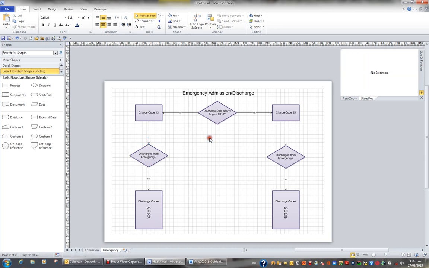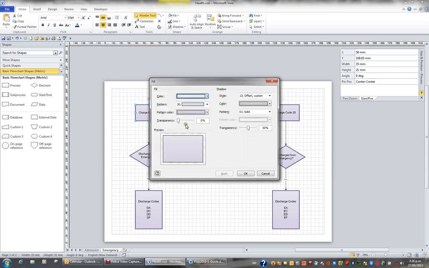Also, if you want to format a shape, you can click on a shape and you can press the function key F3, which gives you the ability to also change the shadow and to change the fill colour, but just through a different interface.